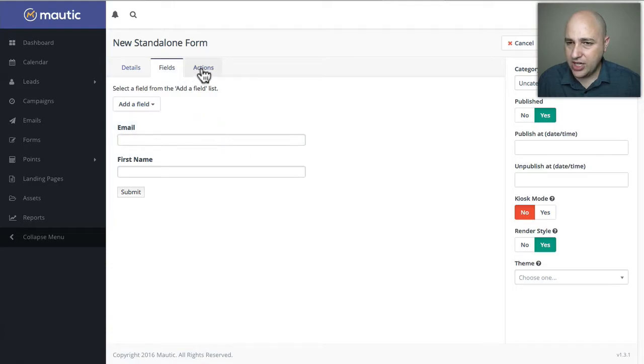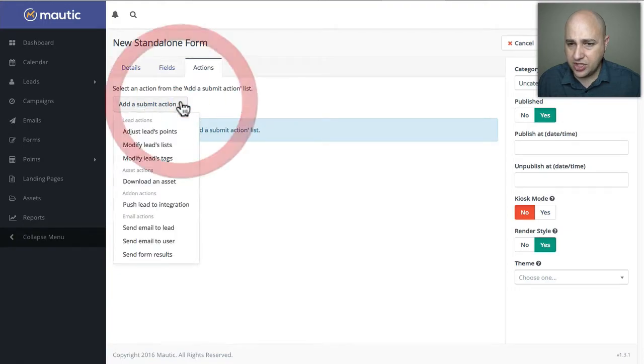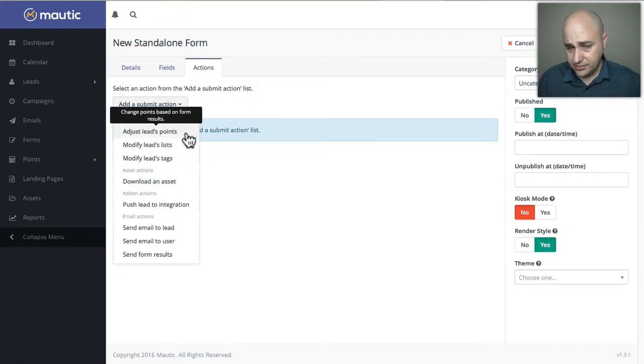And then I'm going to click on actions. And this is what you do. You say, what actions do we want to perform when we receive their information, the submission on this form code. So let's look at the options that we have. And now you don't have to just be restricted to one action. You can have as many actions as you want.